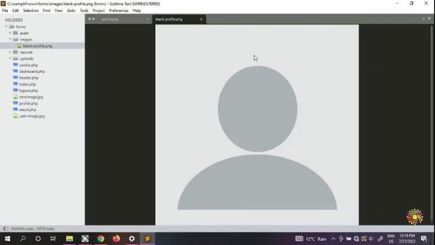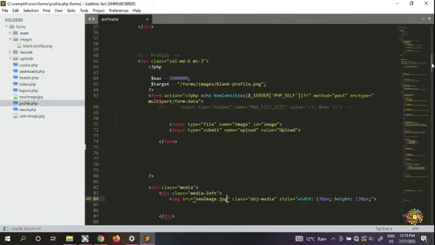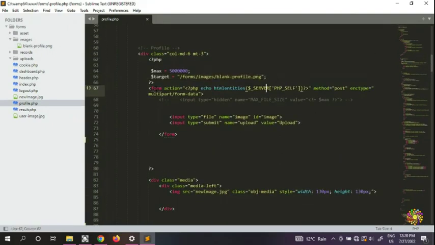You can create a blank profile image, so if there is no image, you can display this. If you put a target here, that's the form we have created. The form is going to upload to itself. If you look in here, we put HTML entities and the server PHP self. If you don't know this, go and watch our previous videos. So that's how we upload the file to itself.